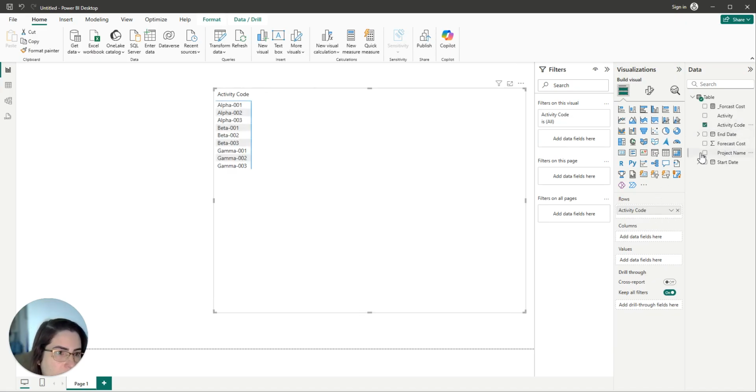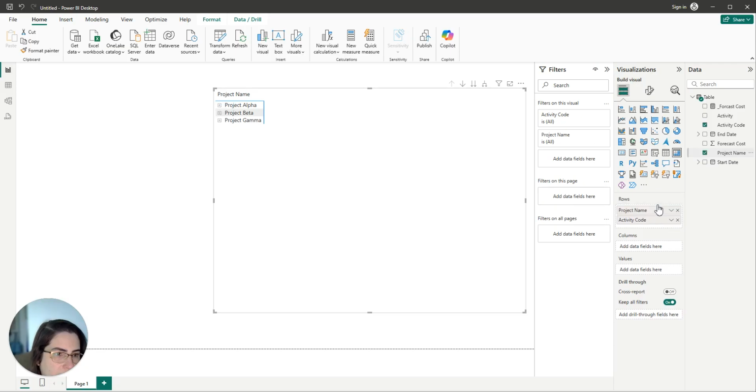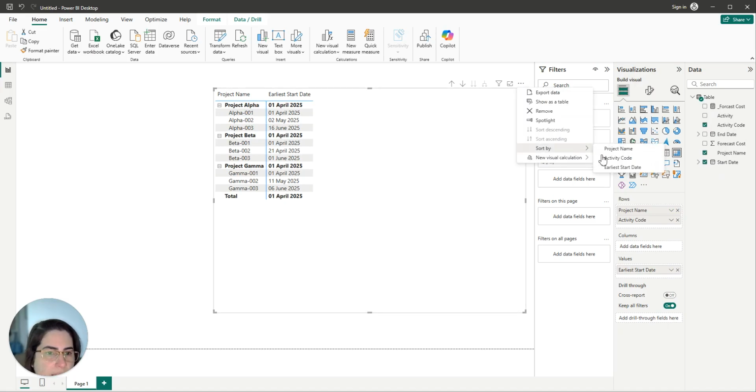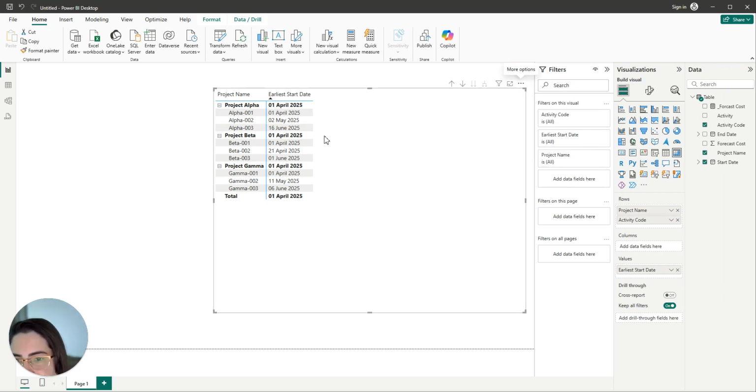So if we try now to create our matrix again, let's put the activity code and the project. And let's put again this start date. And it's sorted by start date, and I want ascending. So now project Alpha was sorted correctly. But when you look at the second project, where we had the issue that June was coming before April, it doesn't happen anymore. So you have here 1st of April, 21st of April, 1st of June. So the column is being sorted correctly.